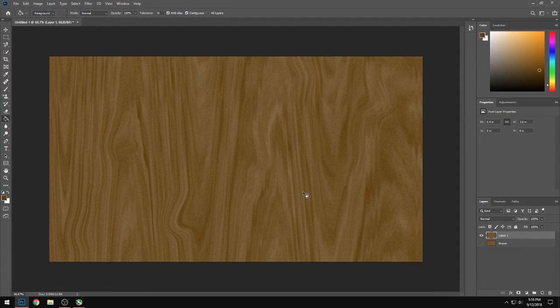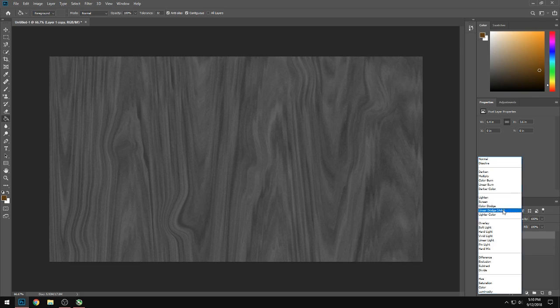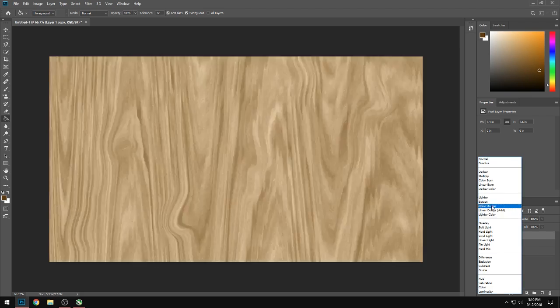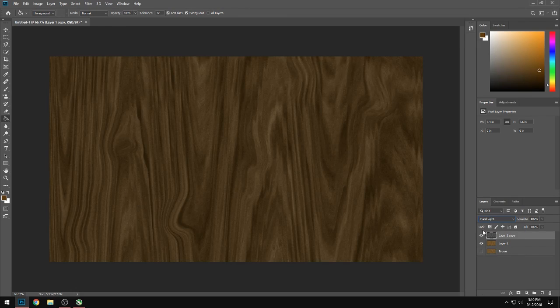Once you've done that, you can just duplicate this and press Ctrl Shift U. That'll desaturate the layer. So go to the lighting effect options and press hard light. That'll make it look realistic.